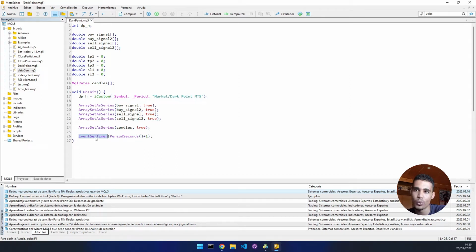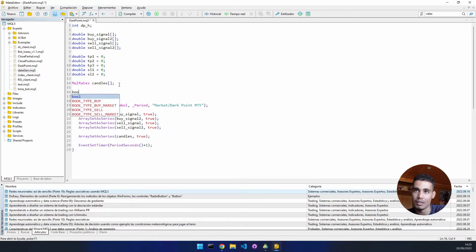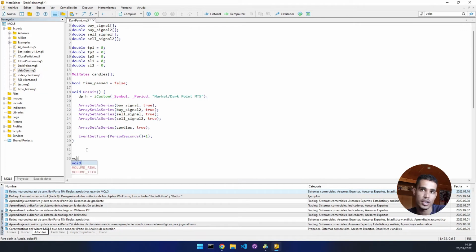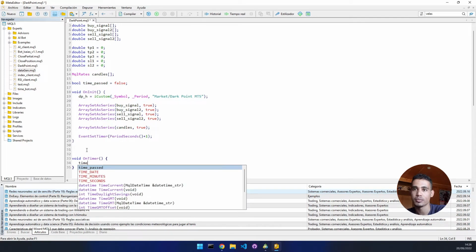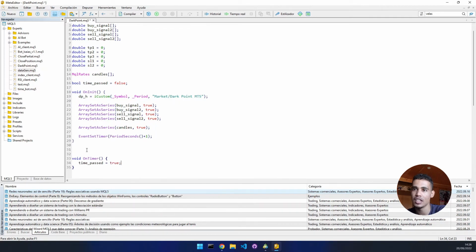So now, what we are going to do is that we are going to have a flag, and this flag is going to be time passed, which is at the beginning false. So if the time that we are speaking about has not passed, we are not going to allow the bot to operate because it is going to have mistakes, it is going to have errors. Okay, once the timer gets triggered, we are going to set that flag to, hey, you can now operate. So here we put that time passed is equal to true, and this is fine.